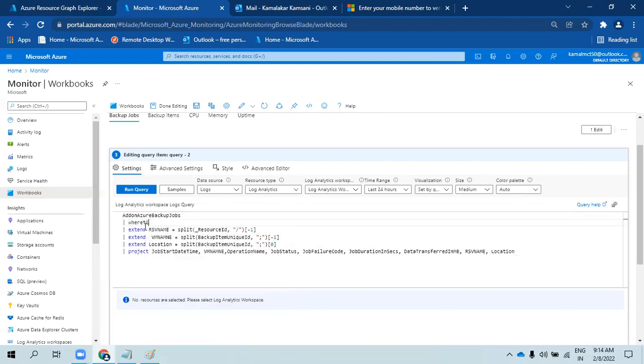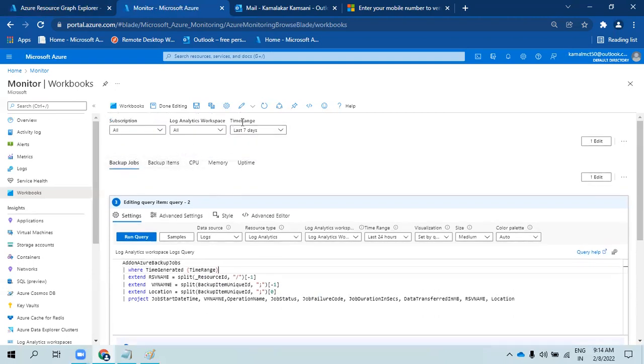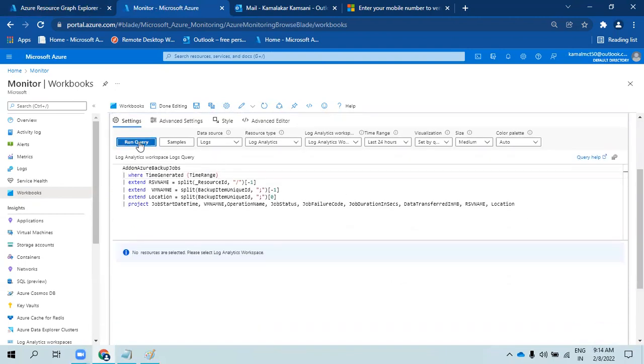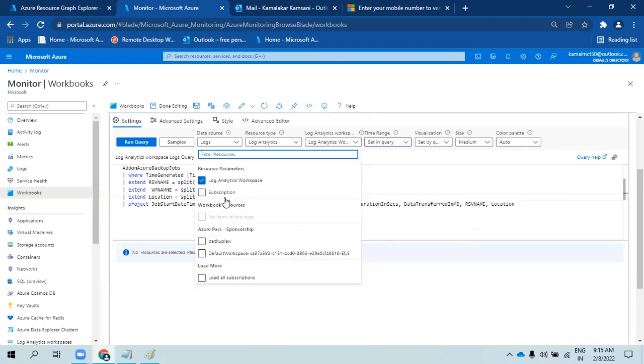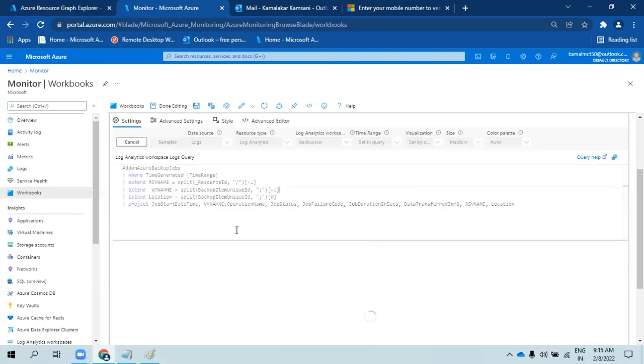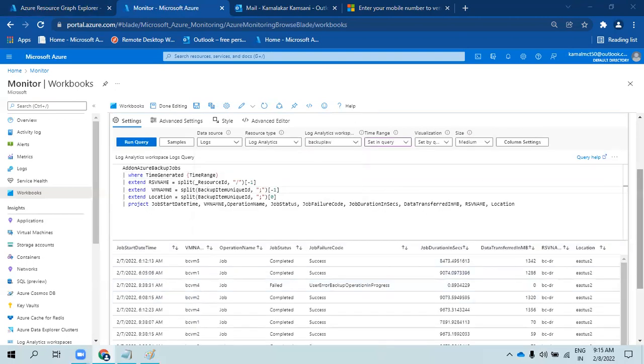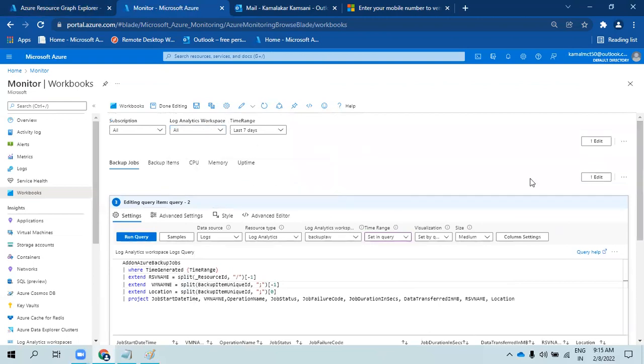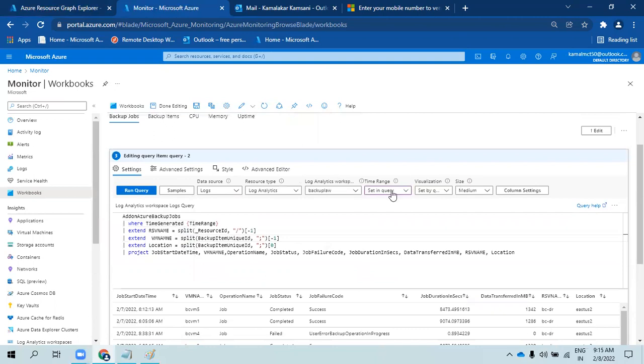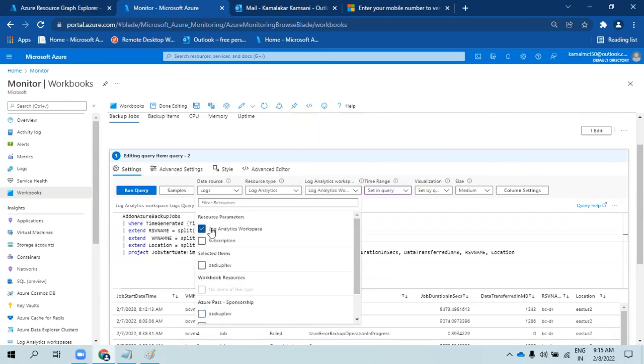What I need to do is here, where time generated is the time range. Okay, this time range I've chosen here, right? While creating this, I've chosen there. So now I'll run this query. It should be set in query. No resources are selected here. Okay. Is it not selected? Yeah, it is selected. Okay. Ideally, it should come.